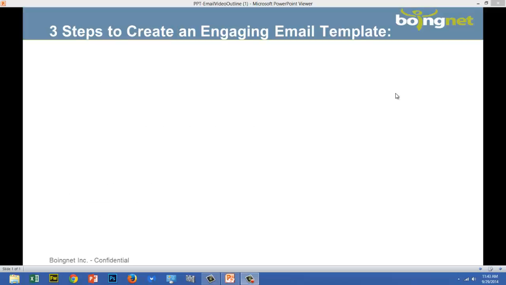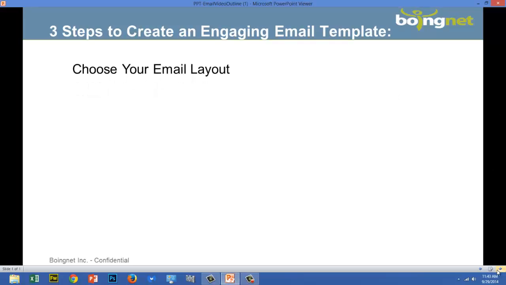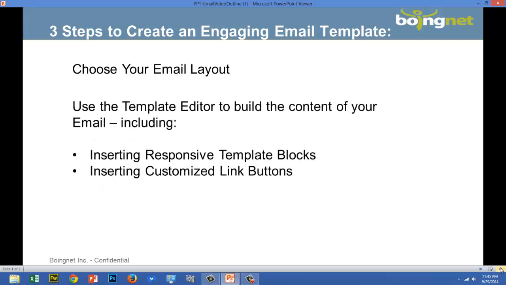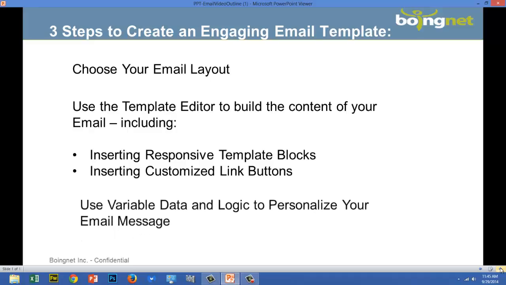In this video, I'll show you the 3 simple steps to creating an engaging email template, including how to choose your email layout. Next, I'll show you how to use the template editor to build the content of your email, including inserting responsive template blocks and inserting customized link buttons. Finally, I'll show you how to use variable data and logic to personalize your email message.